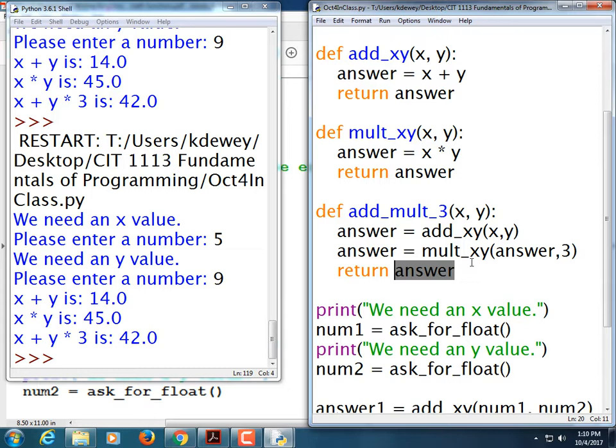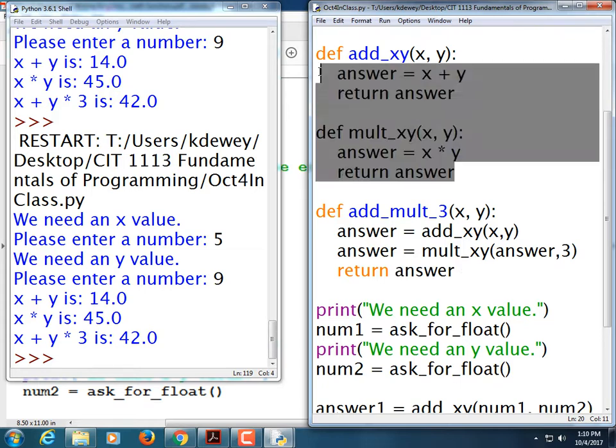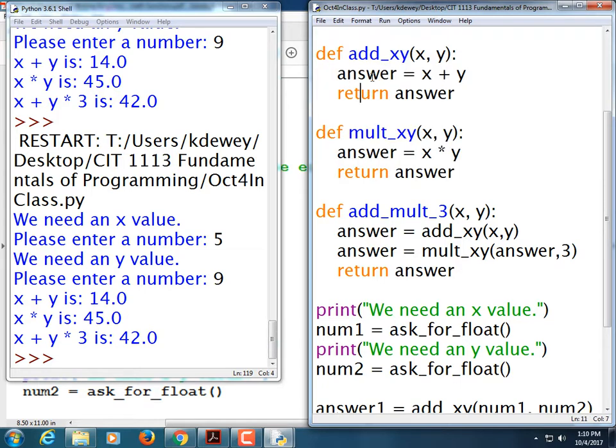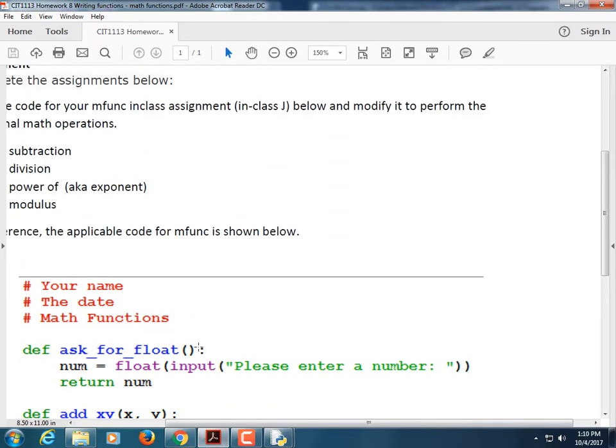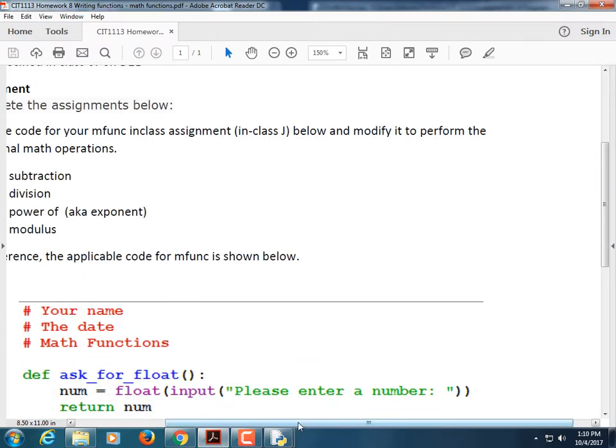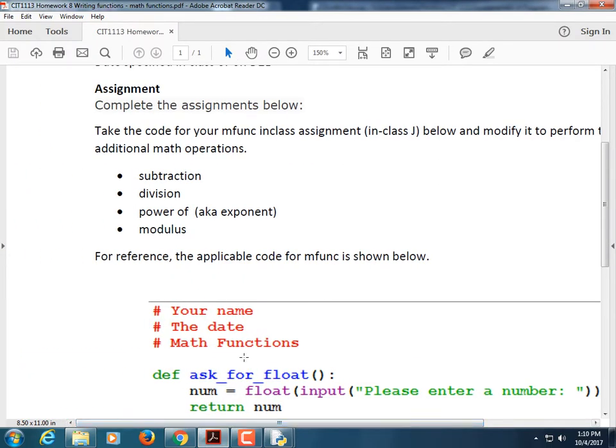Okay. So this would be part of our homework. You have to have these two in there, but you need to add in subtraction and division and modulus and exponents. This is due Monday, right? It's due Monday, and it says right there what you got to add. Which one was modulus again? Percent. So obviously it'll be like x mod y.